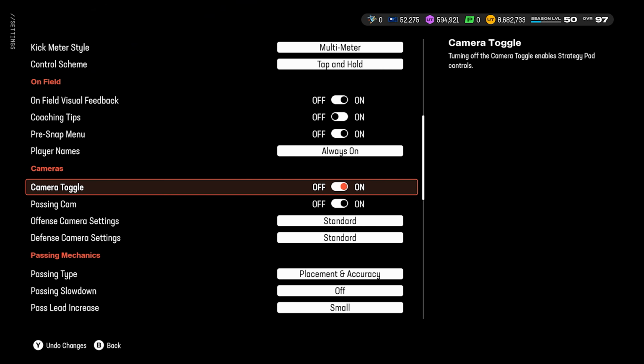So again, make sure your settings are the way you want them first. If you do want the ability to change your camera during the game, make sure the camera toggle is set to on, and then when you're in the game, again, just use down and up on the D-pad, and that'll allow you to switch that camera to whatever you want it to be.